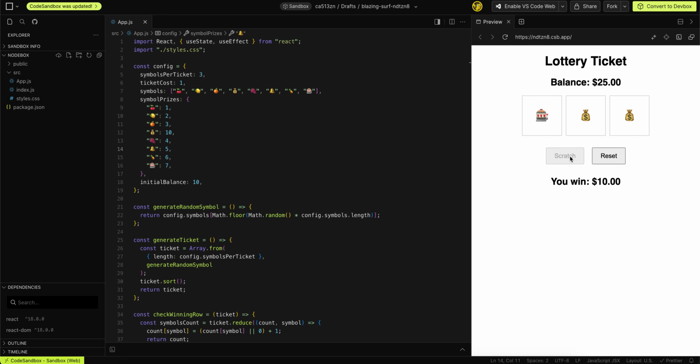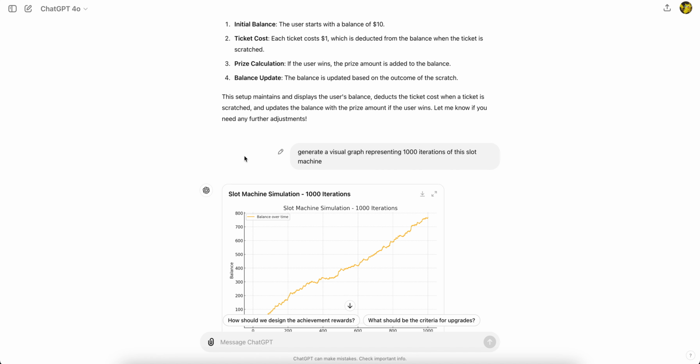But let's say you match all three images. I don't know if I can do that now, but you would win two times the amount. So 2, 4, 6, 20, 8, 10, 12, and 14. Obviously, I did this using ChatGPT.